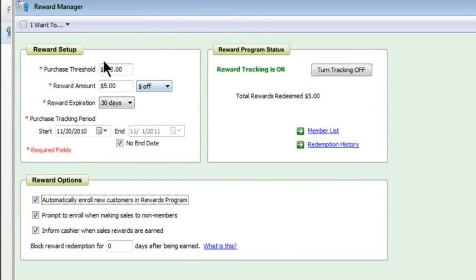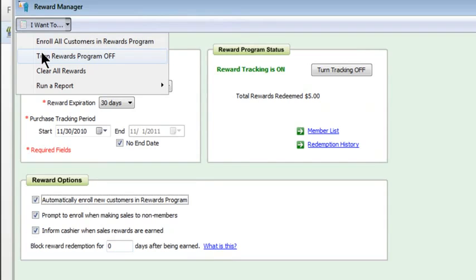Now, before we leave this control panel, I want to show you the "I want to" options here. The first one is enroll all customers in rewards program. If you click this box, it will then immediately check the rewards member checkbox in the customer list for every customer that's in the list. You may or may not want to do that, but if you're just starting up a program and you've got hundreds of customers, your choices are either to enroll all the customers by checking this box or to enroll them individually as they come in and you ask them, do they want to be a member? So it's up to you how you want to do that, but this would get them all. We're not going to check that at the moment.